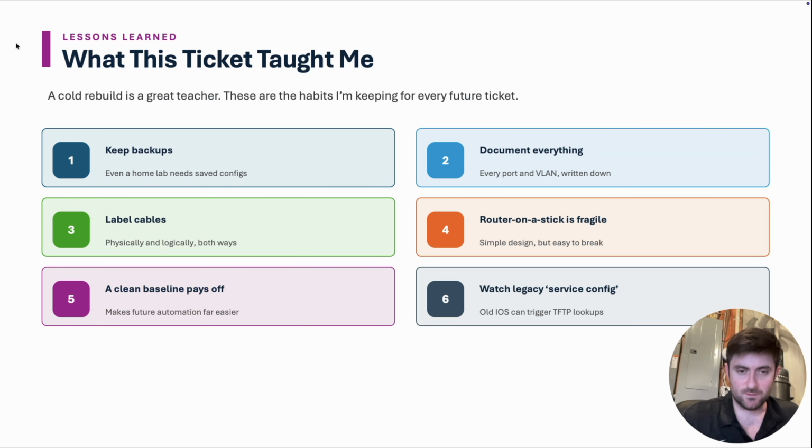So this ticket really helped me reinforce a lot of good skills. One, it reminded me to keep backups. Two, document everything and save off configs somewhere: Word, GitHub, something. Three, label cables. Four, router on a stick is fragile. Five, a clean baseline pays off. And six, watch legacy service config.